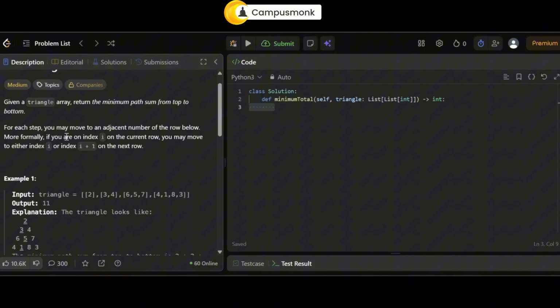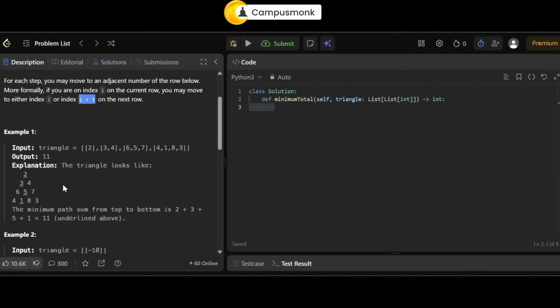What you need to do is find the value from the top to the bottom. It says that each step you move should be to an adjacent number in the row below. That means either you can move to index i of the next row or i plus 1. We'll understand this better. This is a triangle that is given to you, and the output is 11. Why? If you consider this, it's 2 plus 3 plus 5 plus 1.